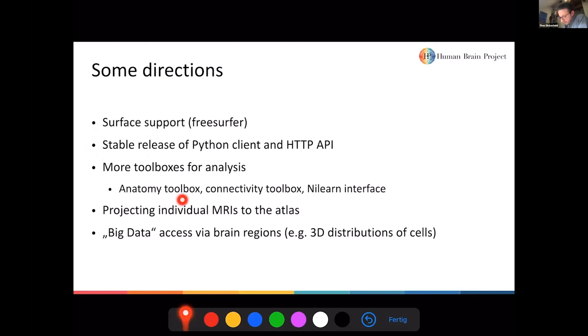And I already mentioned that on the analysis side, there will be more. So we are working now in the remainder of the Human Brain Project on toolboxes for analyzing. There will be functionality of the SPM anatomy toolbox included in the EBRAINS system that will be developed together with Simon Eickhoff, who is the author of the anatomy toolbox. There will be a connectivity toolbox to work with connectivity data and to connect to the NiLearn library. Here, Bertrand Thirion is contributing and cooperating with us.